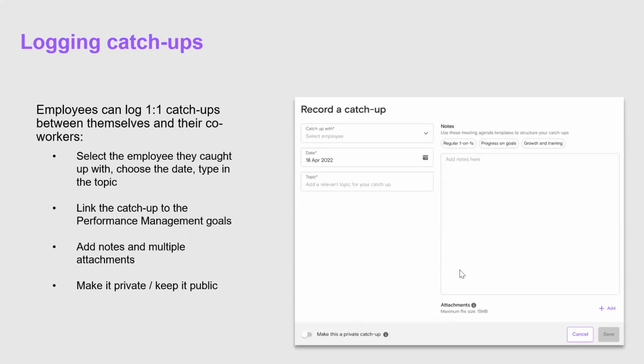Add notes and multiple attachments. You can see there's a section here. You can add notes. You can attach. Let's say you're more comfortable writing notes on a piece of paper, but you want to record it as well on the platform. You can just write it, take a picture and upload it here. It will be visible. And make it private or keep it public.